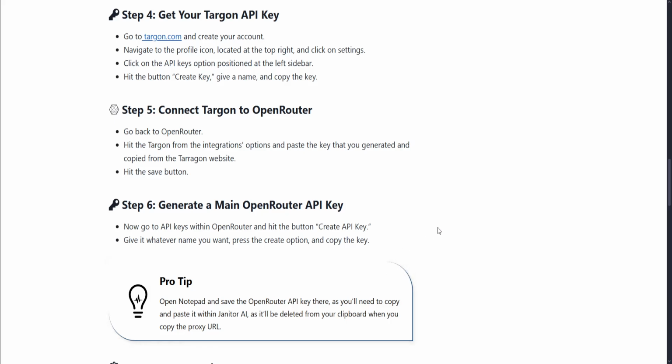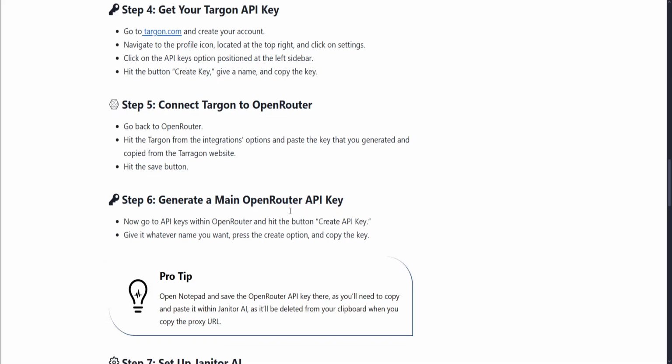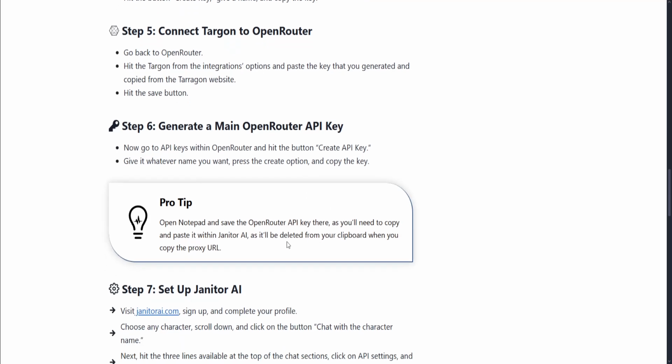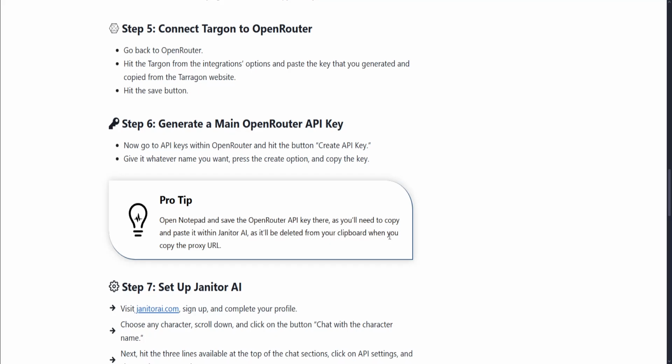Then you want to generate a main OpenRouter API key. So now go to the API keys within OpenRouter and hit the button Create an API key, give it whatever name you want, press the Create option, and then copy the key. So there's a pro tip right here, just open a notepad and save the API keys there, and then you'll need to copy it within Janitor AI.